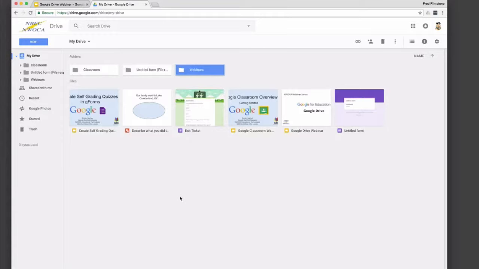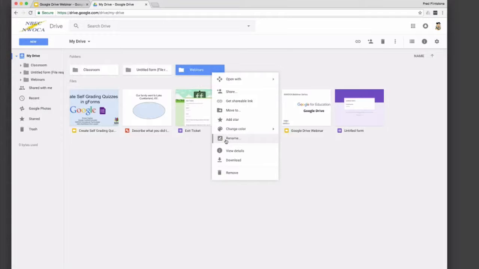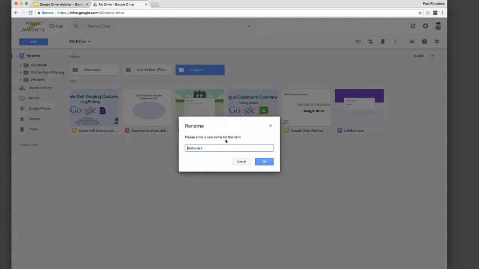If I don't like the name of the folder and I want to change it, I can simply right-click on it. I can click Rename. And now I can name it January Webinars, for example.